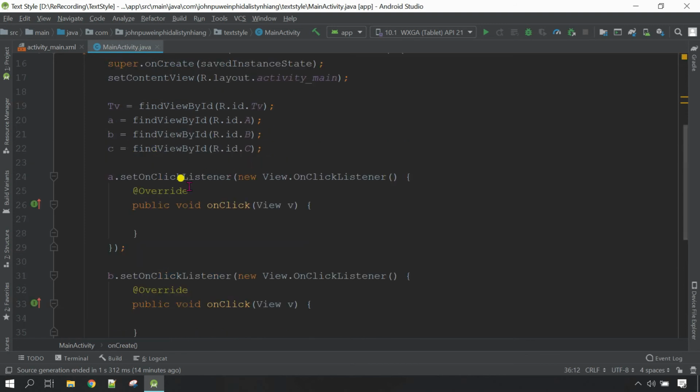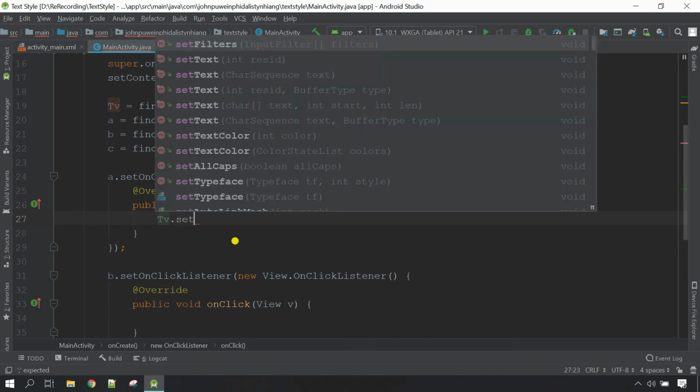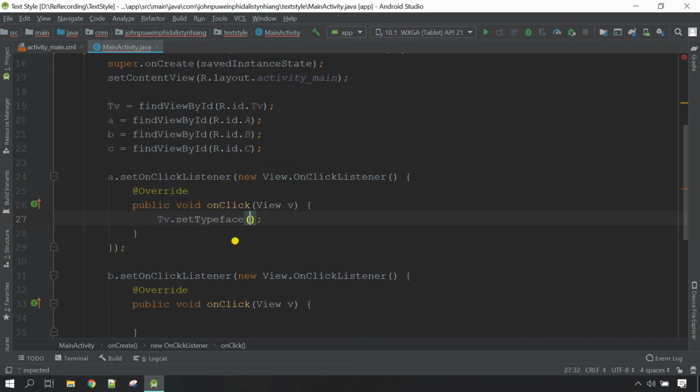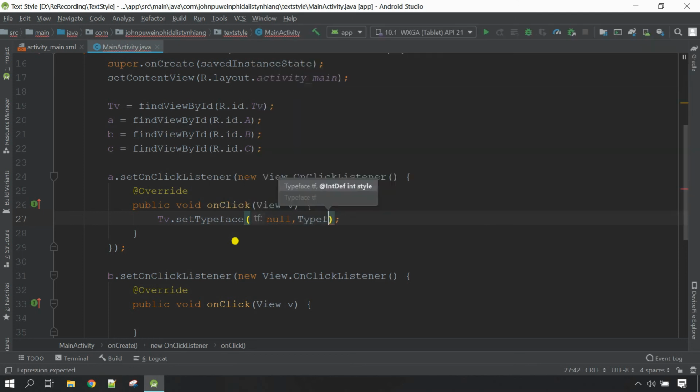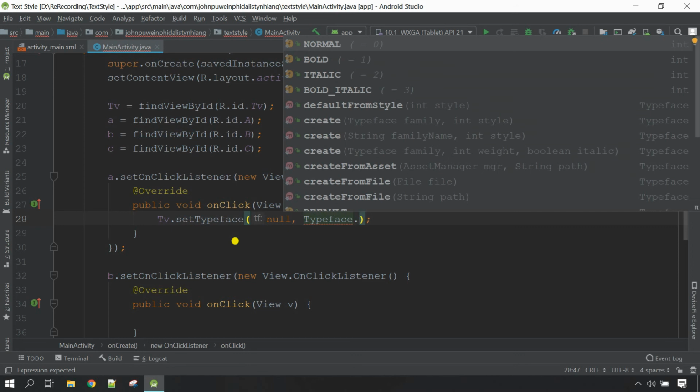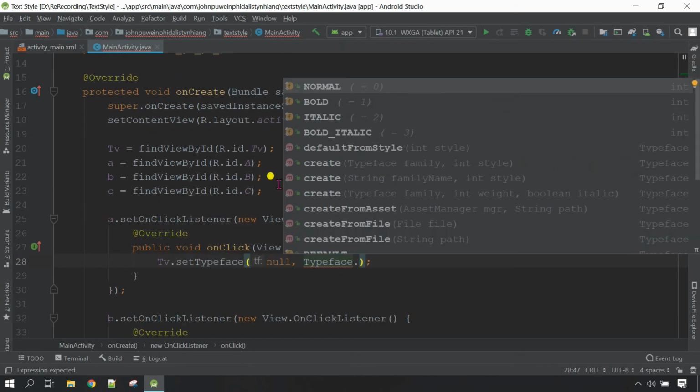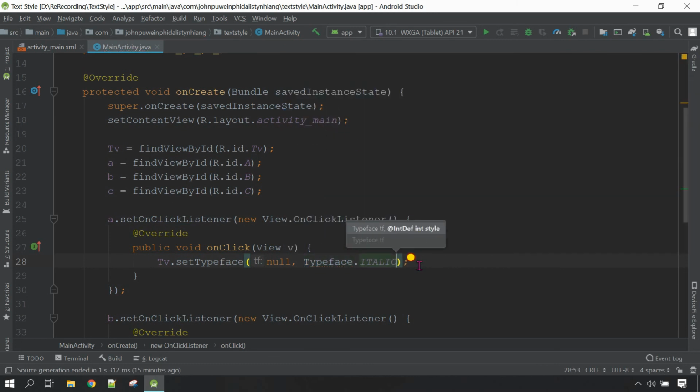Now whenever the user clicks on button A, the text must be changed to another style. So first, take the text view variable, TV dot setTypeface. Inside the parameter, null, comma, call again Typeface dot. Now here you have to define, whenever the user clicks on button A, it is italic. Okay, so give italic. Now close it.